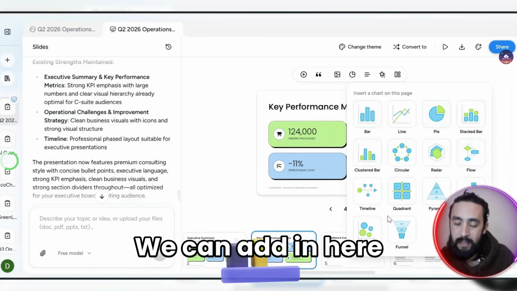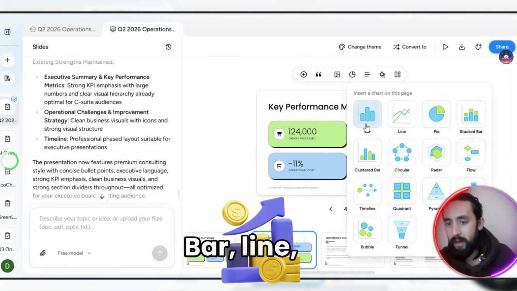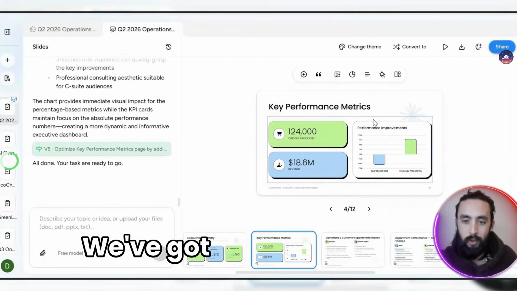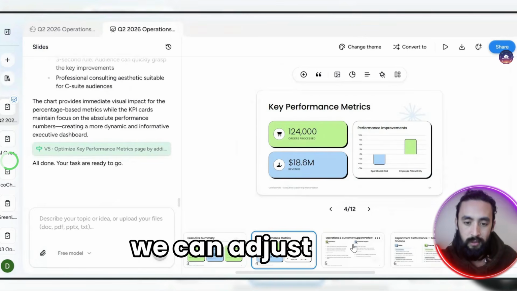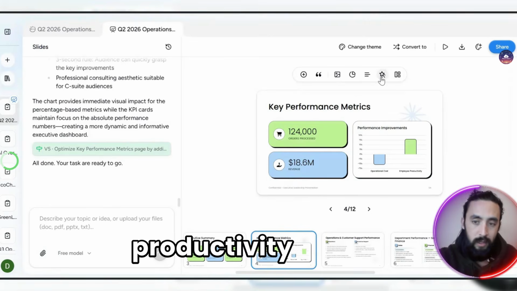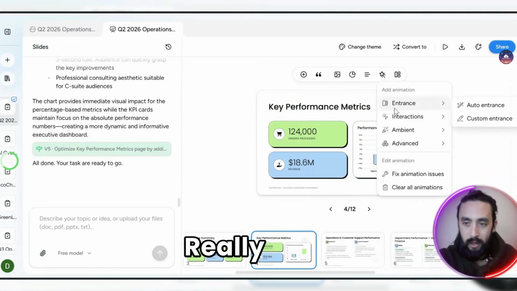We can add in here the different charts that we basically have. All sorts of different options, bar, line, pie, circular, quadrant, everything's here, and that's great. We've got the performance improvements that we can adjust there for that little bar graph we just added, talking about employee productivity versus operational costs. We can throw a little animation in there, really cool.